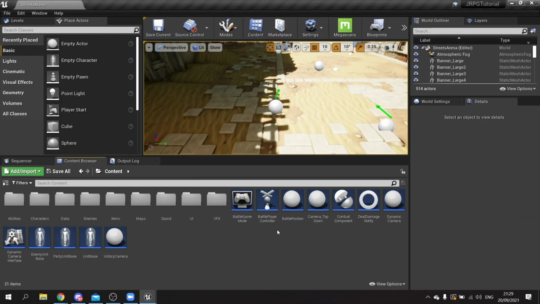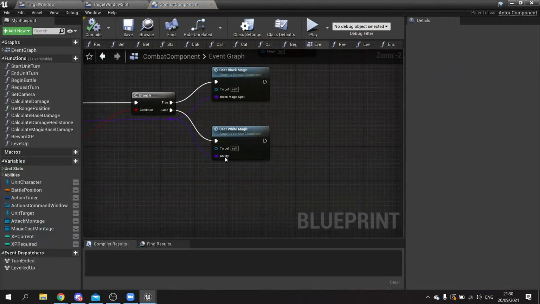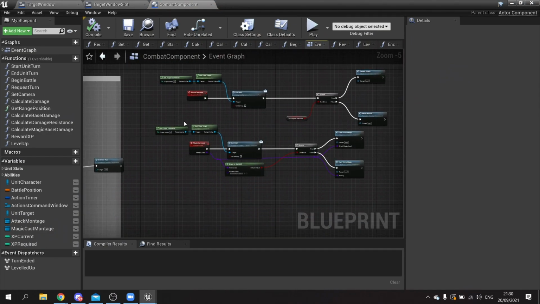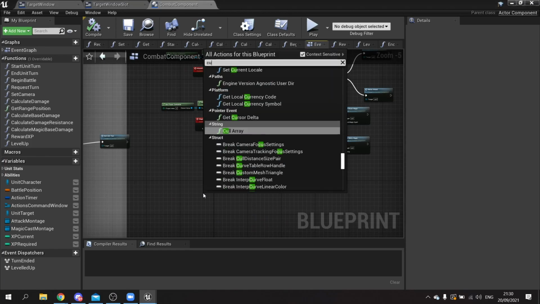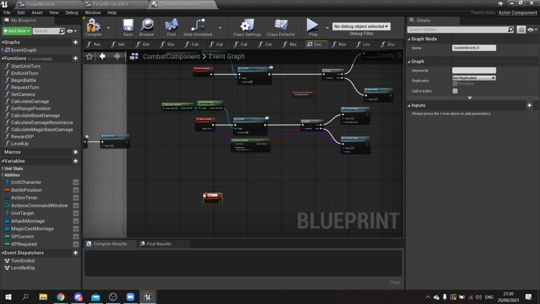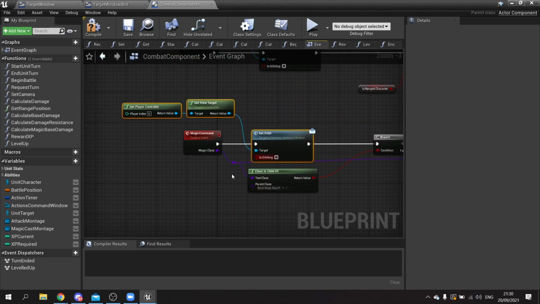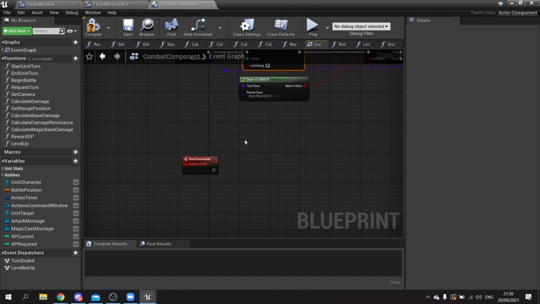So the first thing we're going to do is go to our combat component. At the moment we've got the attack command going on here, we've got the magic command here, and we also need to make an item command. We're going to do custom event and do item command. And in here it's going to work almost the same. So we're going to take the set all bit there and put that in here too.